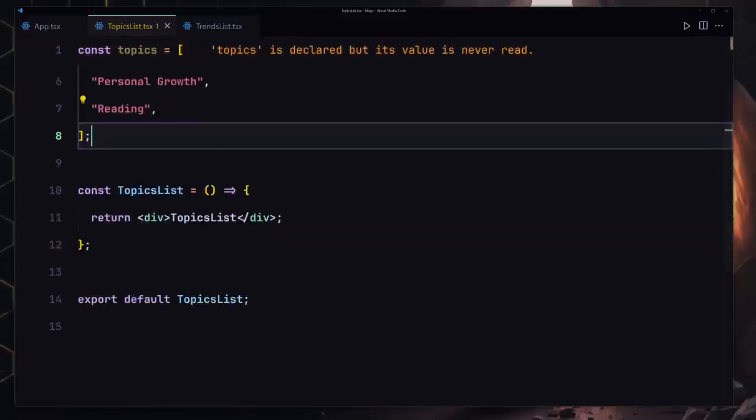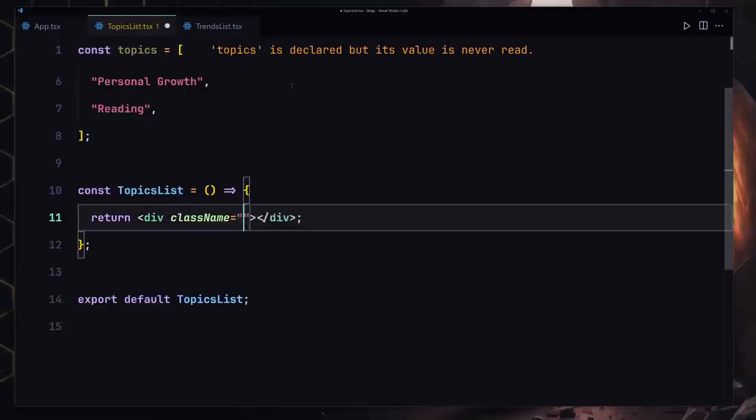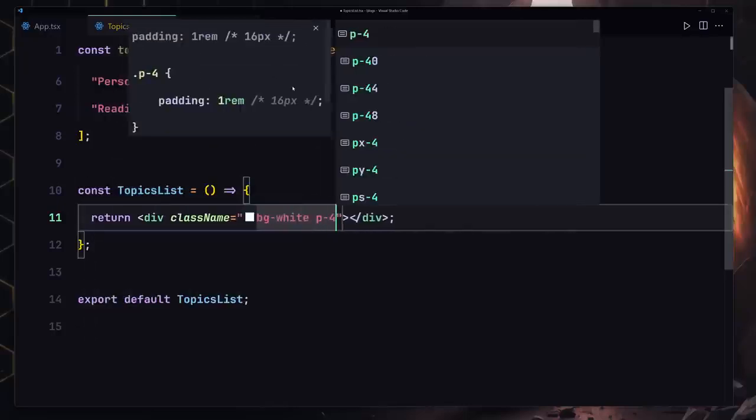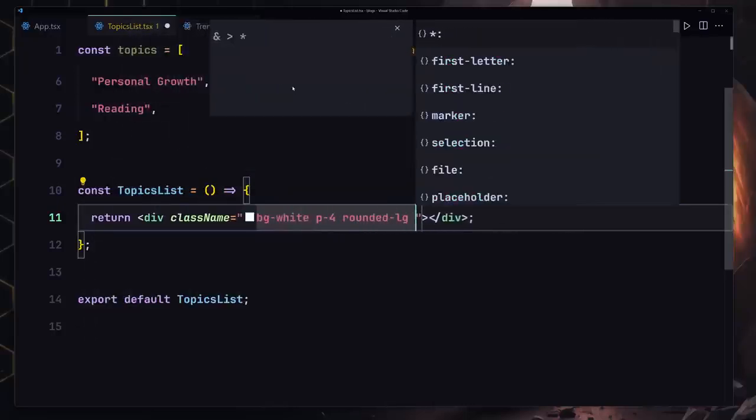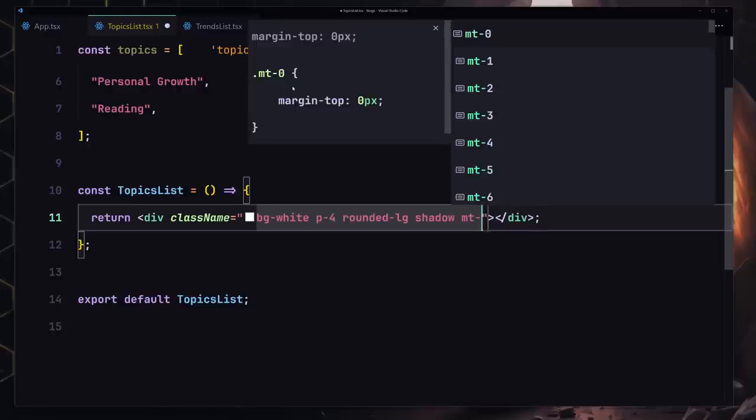I'm going to place that here. Now I'm going to go into my UI. So I'll change the background to totally white. Padding will be set to 4, totally rounded, large, and shadow. Margin for the top will be set to 8.